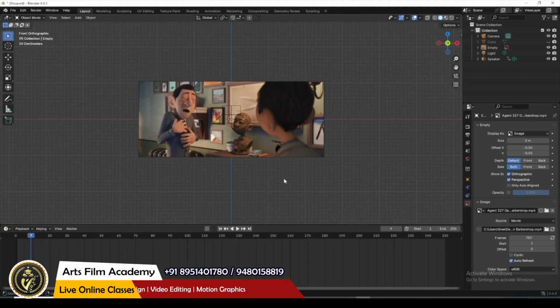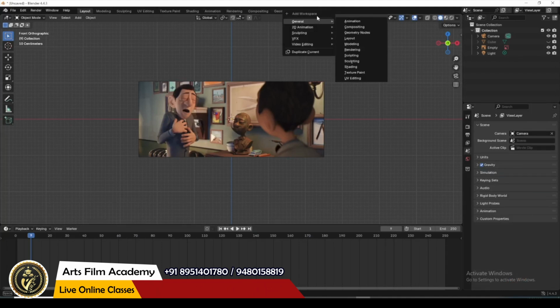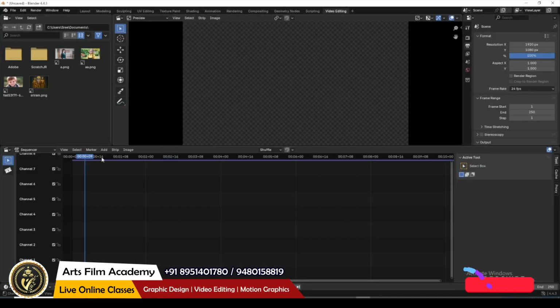There is one more method of adding audio. This is very useful where you can edit the video inside Blender itself. Go to this plus icon and select the video editing tab. So now you can see this video editing layout where you can edit the video inside Blender itself.